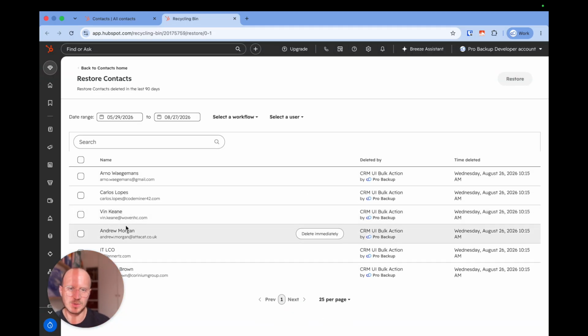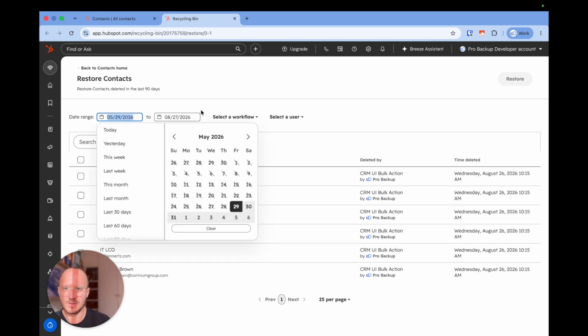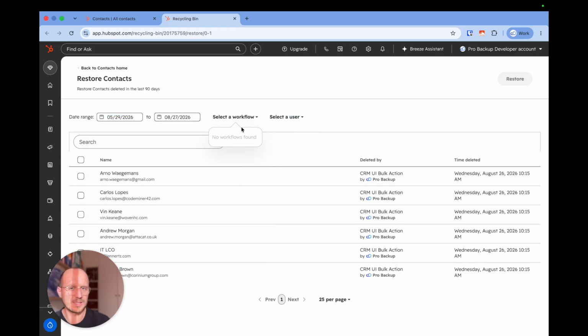This will give you access to the trash bin, and it will keep all deleted records of that table up to 90 days. You can use these fields to search on a certain date stamp, and you can also search on a particular workflow or a user. From here, you can select the records that you would like to restore and then use this button to restore them back to the contacts table.